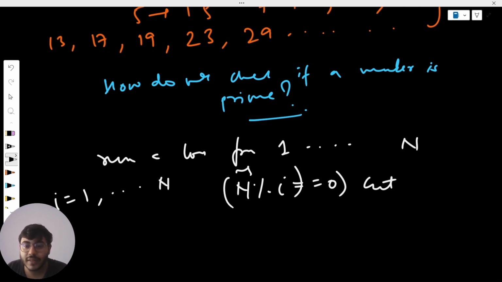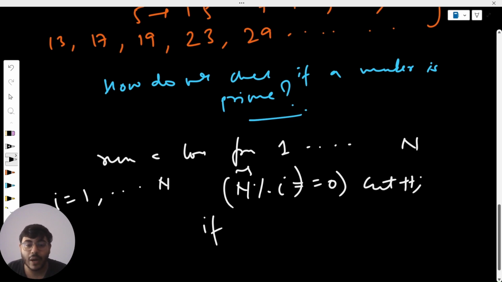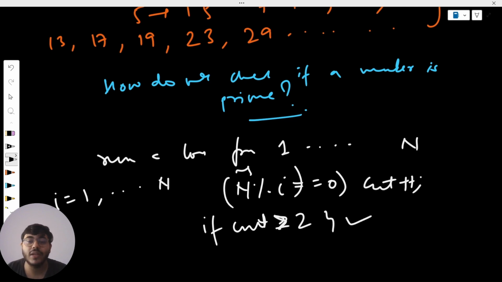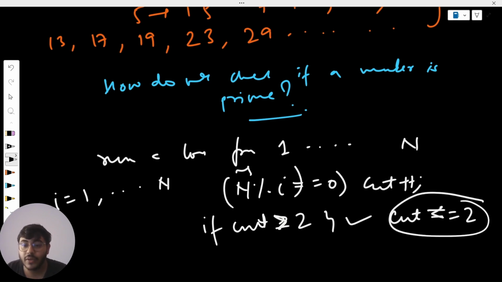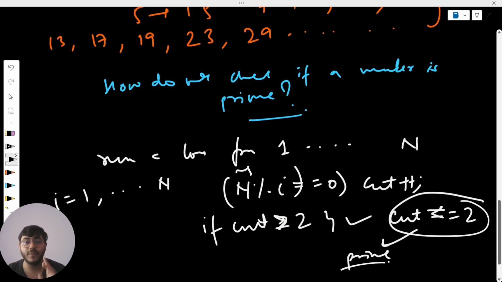So you can count those divisors, and at the end of this code, you can just check if the count of your divisors was greater than 2. If this count was greater than 2, this means that your number is not prime. But if your count is exactly equal to 2, then your number is prime, right? If you have exactly two divisors, then it means it's a prime.